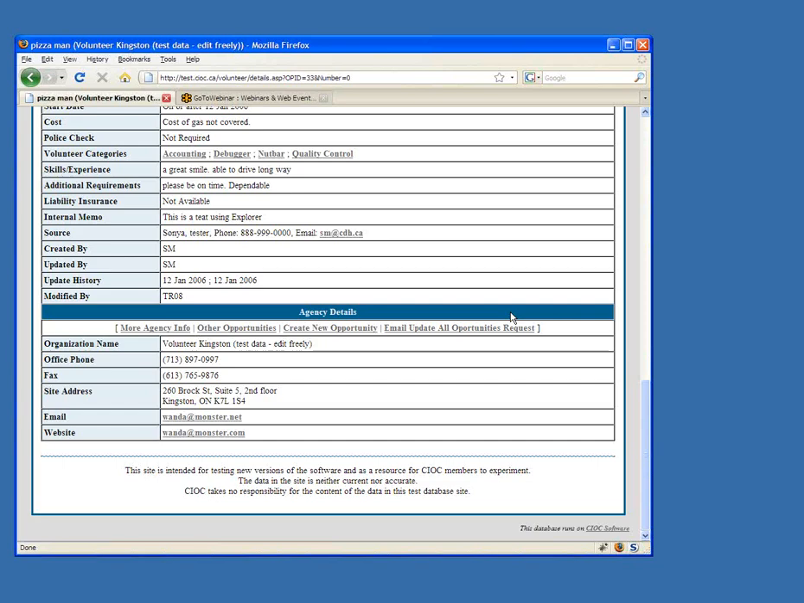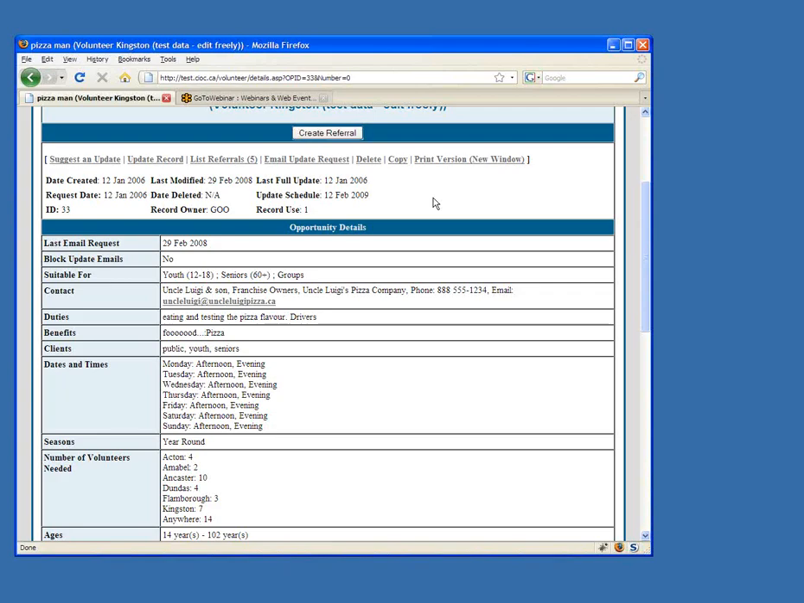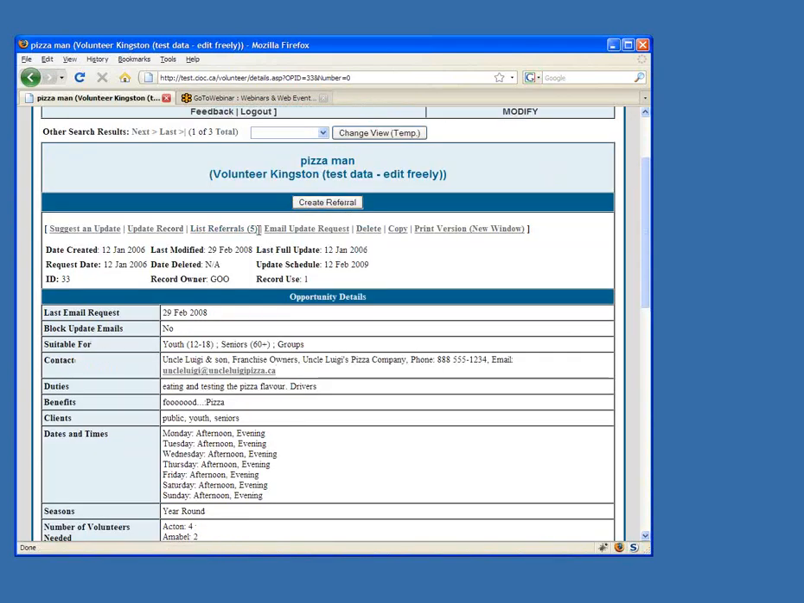Be aware that it does use the contact information in the organization record, not in the opportunity record. So this particular email update functionality is to do with the organization and not any particular opportunity that they may have listed in your database. That is why the link is here in the agency details rather than up here with the opportunity, okay, to distinguish from our regular email update request.